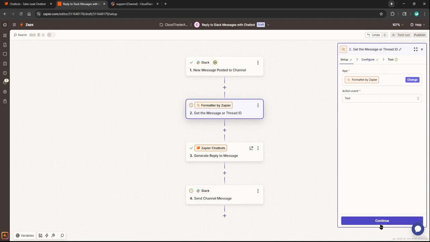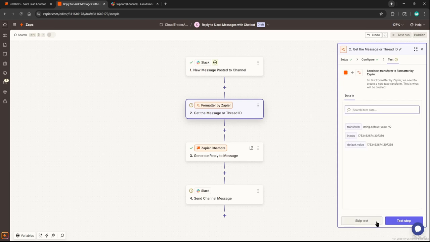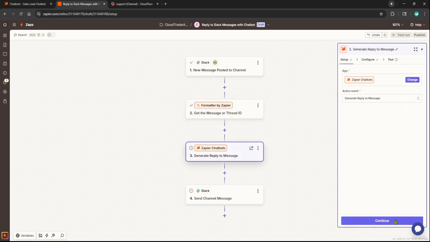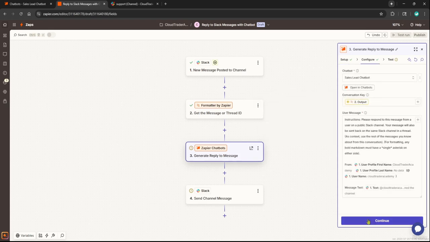We're going to leave that as blank. Just going to leave it as text. I'm going to continue. We're going to skip test on this one. We don't really have to worry about that. Let's continue. Generate reply to message. That's the only option. So let's continue.